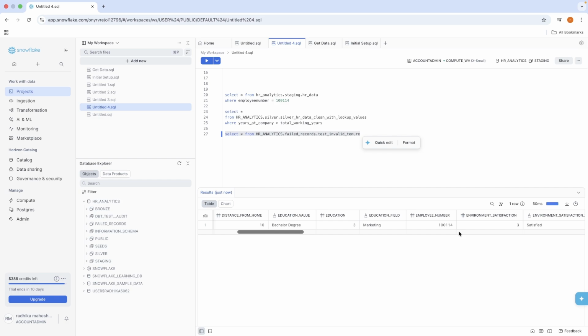So now I have shown you how we can store the failed records, how we can change the schema of these records, and the way to know which test has failed, it is already given in the table name that it creates for you. So it's very intuitive.